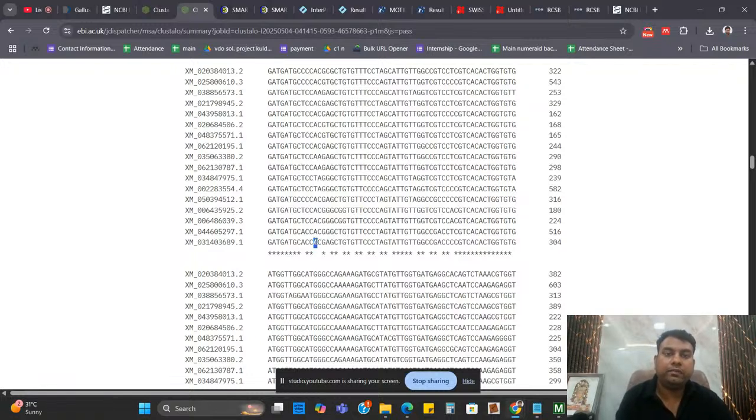So if you identify this gap in your particular sequence, then you can say, see, this particular number, you can get the number from here. At this number my sequence has A instead of G or T or whatever it is, then you can say that this particular sequence is unique to my particular organism. That's why I am saying this is a different strain of this.